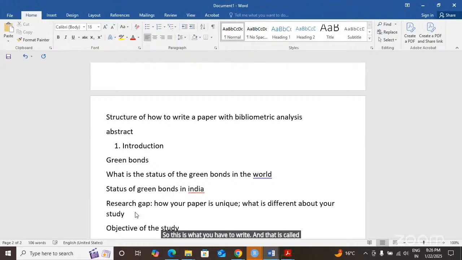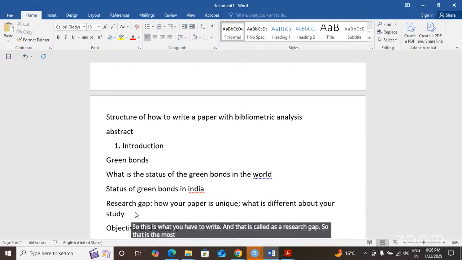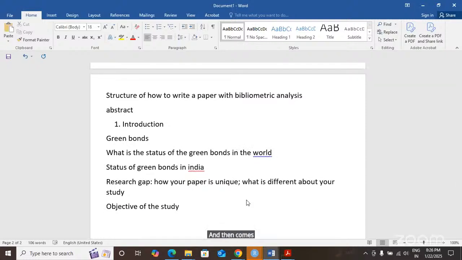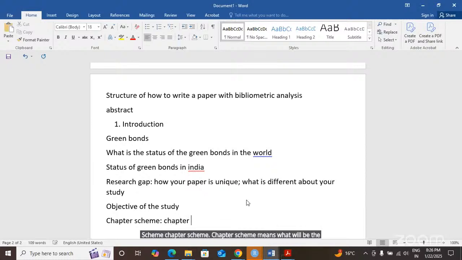That is the most important thing. And then comes the objective of the study, and in the last, you write about the chapter scheme. Chapter scheme means what chapter 2 will consist of.